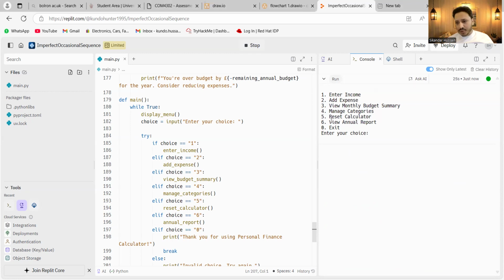Let's say using this calculator, the user wants to reset the program. He can reset it basically. He doesn't have to rerun the program.